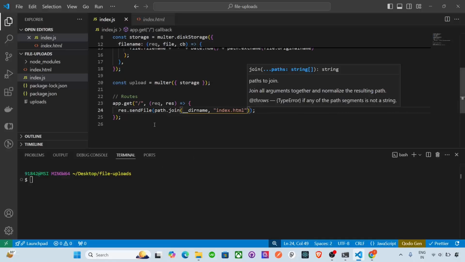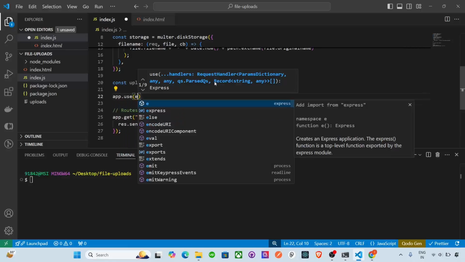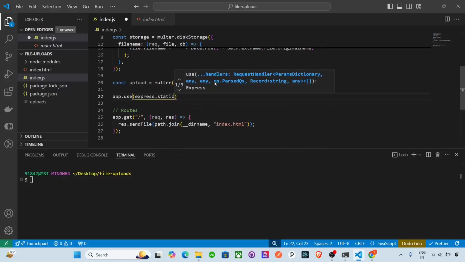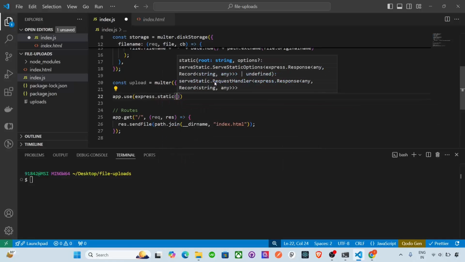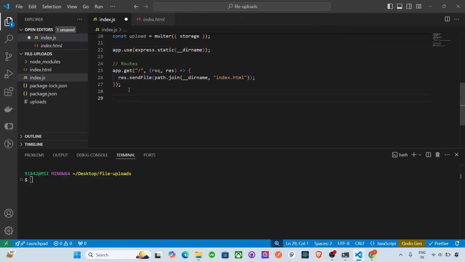Now we have to create a middleware which serves the static files. So we need to write app.use, and inside this express.static, and we will write the directory name like this. Okay, and save it.